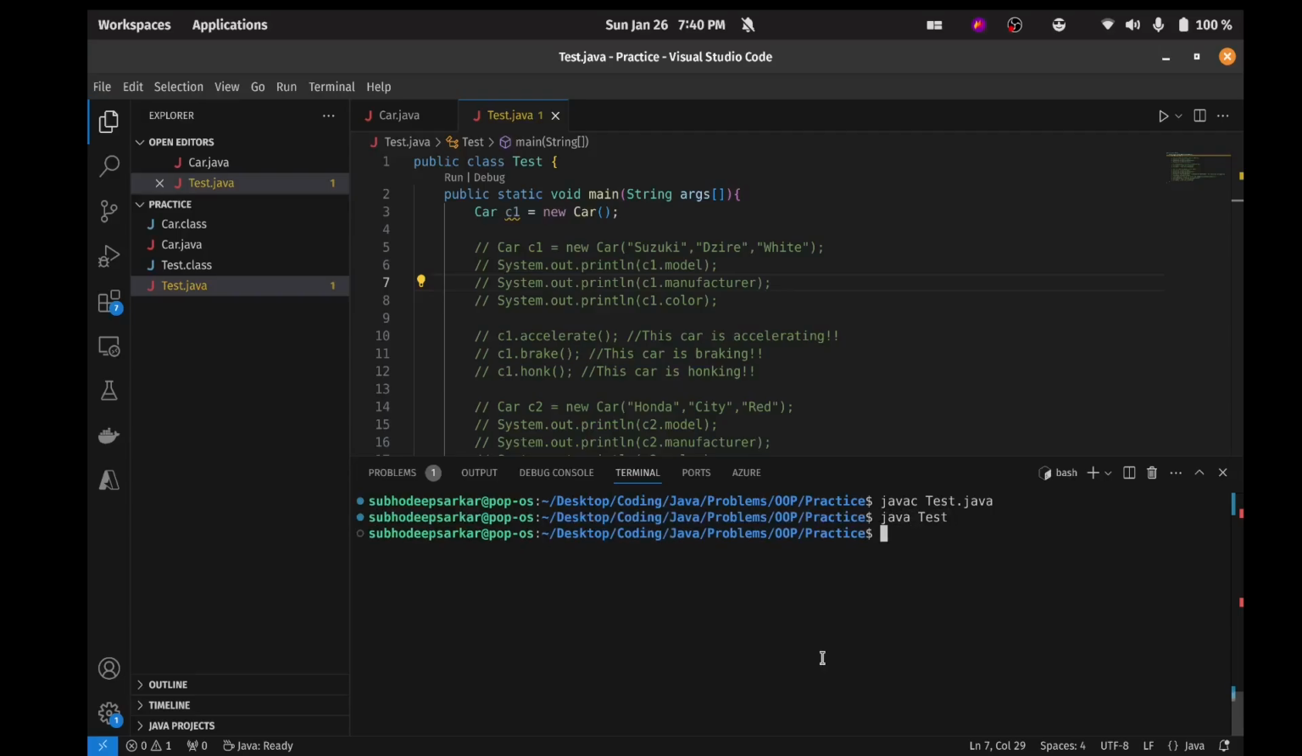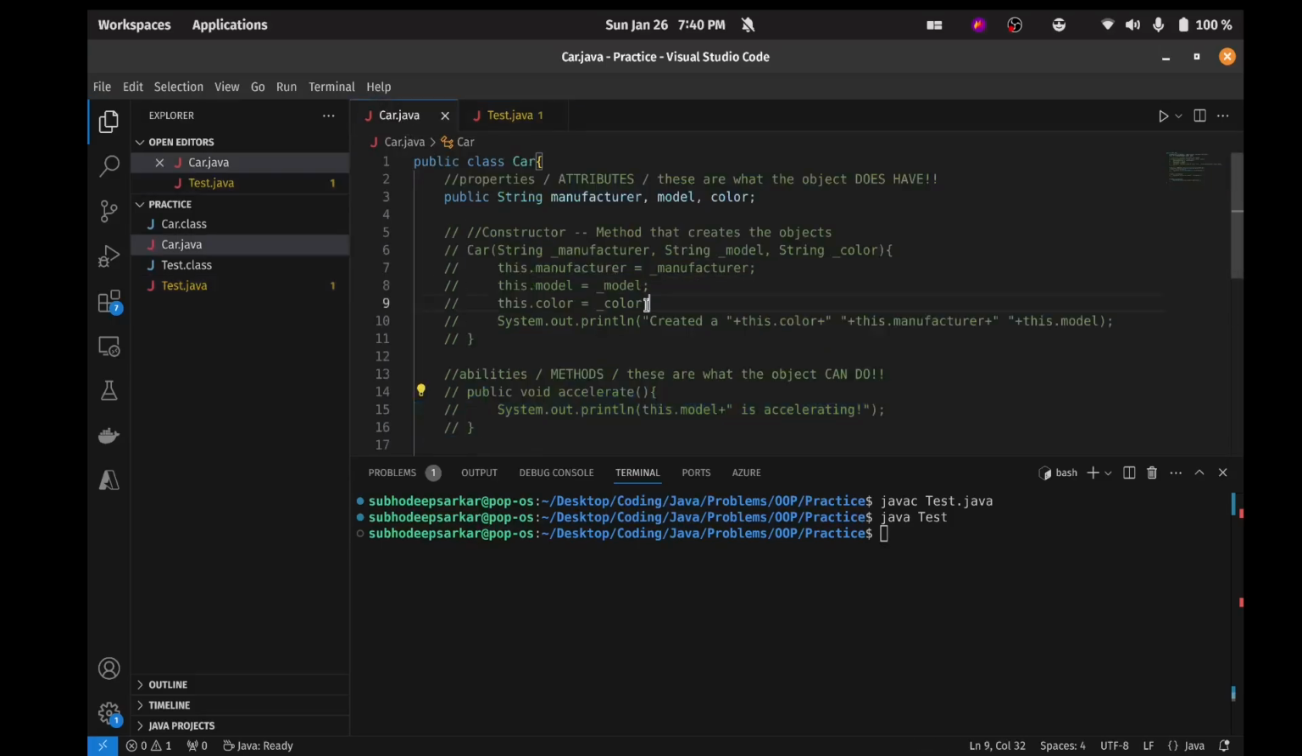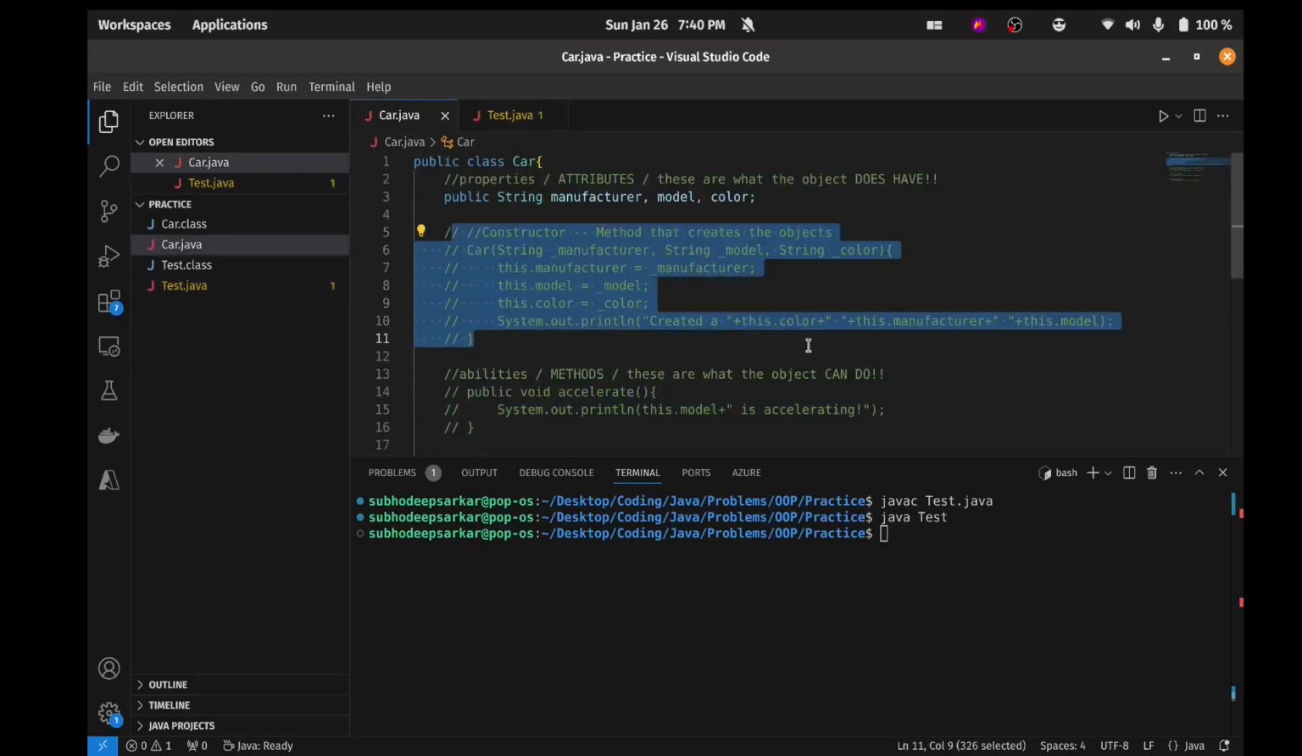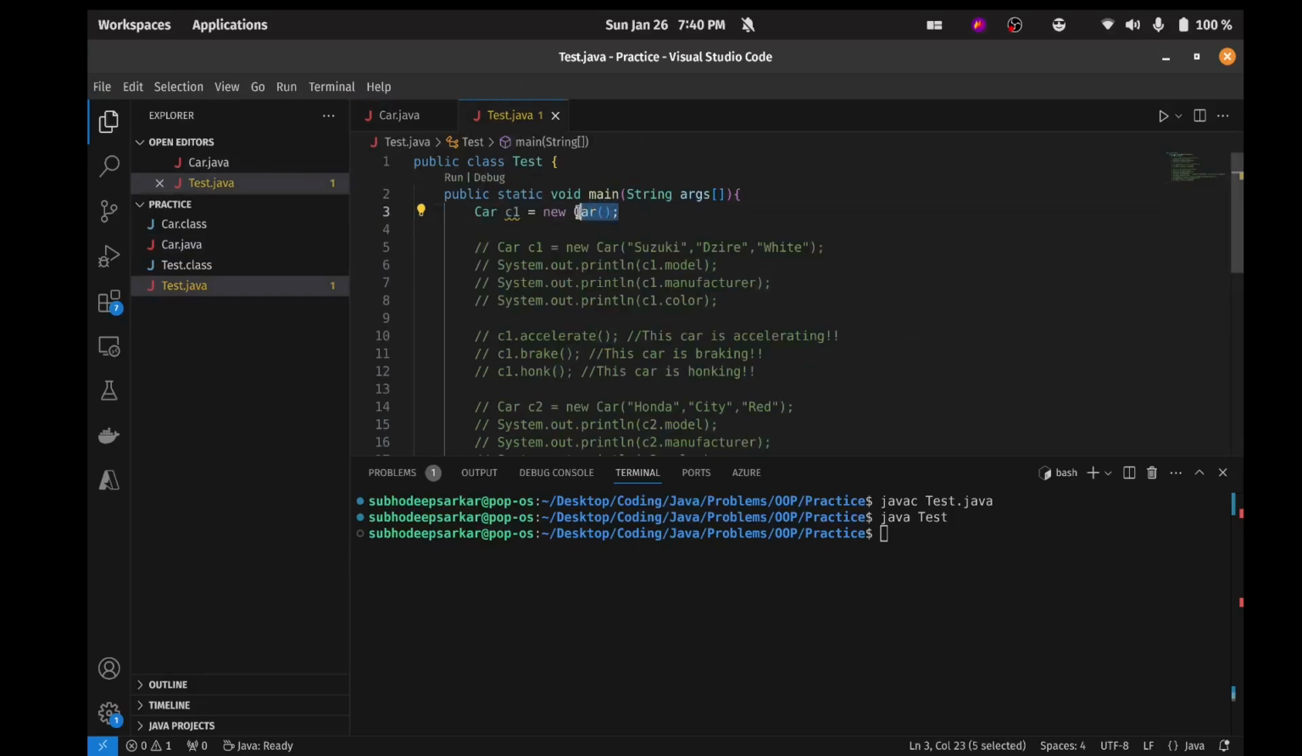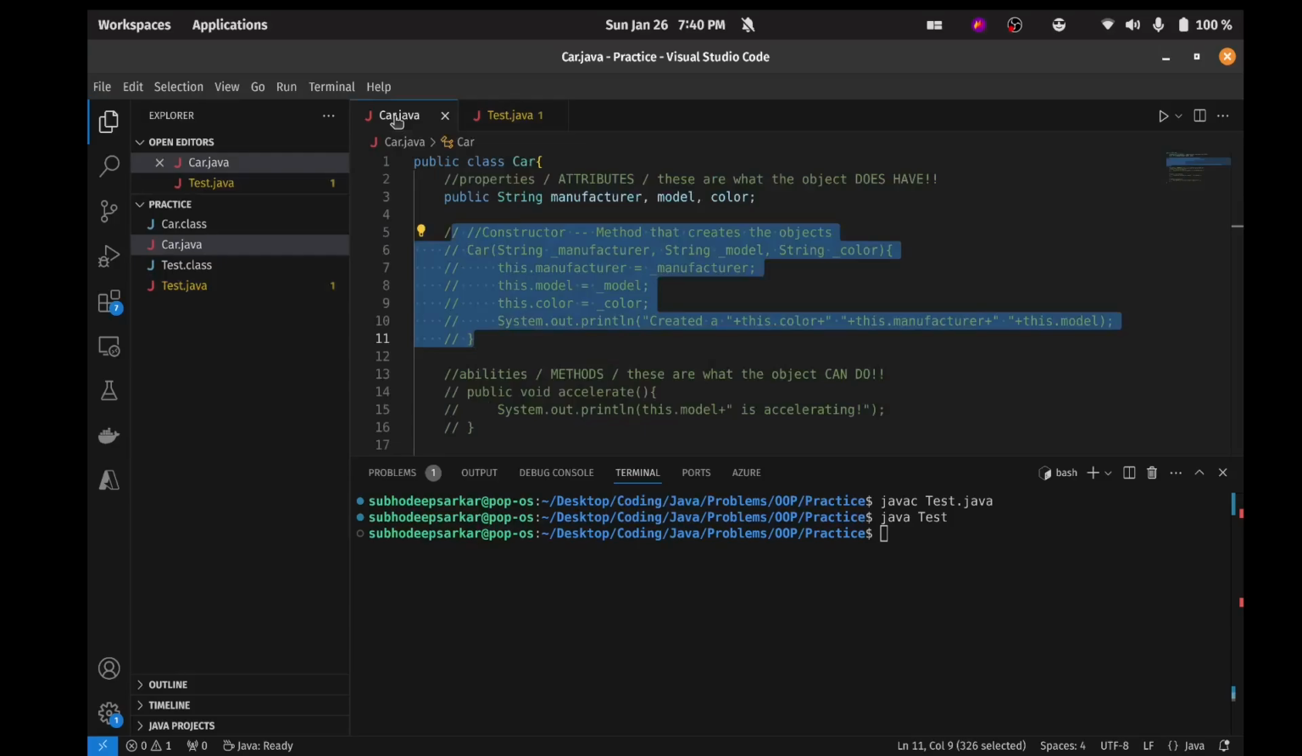Nothing. Why nothing? Well, I'm calling the car constructor. I am creating the object, of course. But I haven't defined any constructor at all. No constructor. This is called the default constructor. I haven't defined a constructor, but it is still calling the car constructor. Do you see this? This is given explicitly by Java. So there is always a constructor, whether you define it or not. If you define it, that is called a parameterized constructor. If you don't define it, then that is called the default constructor.